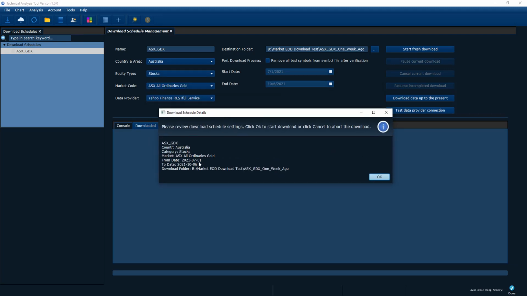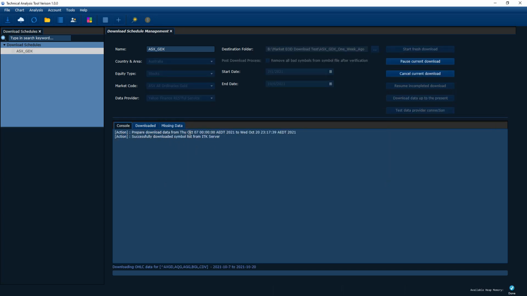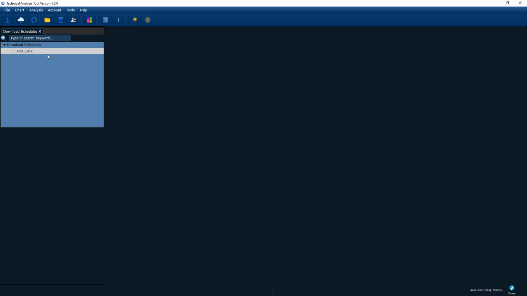If I click it, the option is download schedule to the present day. Maybe this description doesn't tell me too much, but it will actually start to download from the 7th of October to the present day. As you can see, that's what it's trying to do, and it's downloading now for these 2 weeks. Actually, it's finished. All right, let's close that one and also close the download manager.